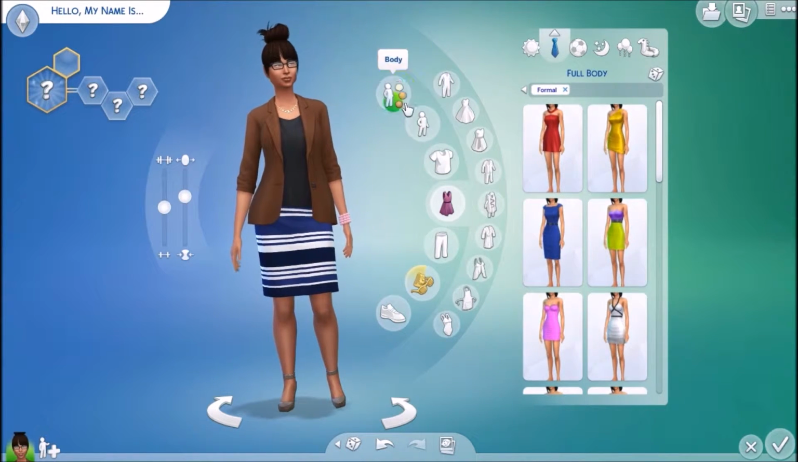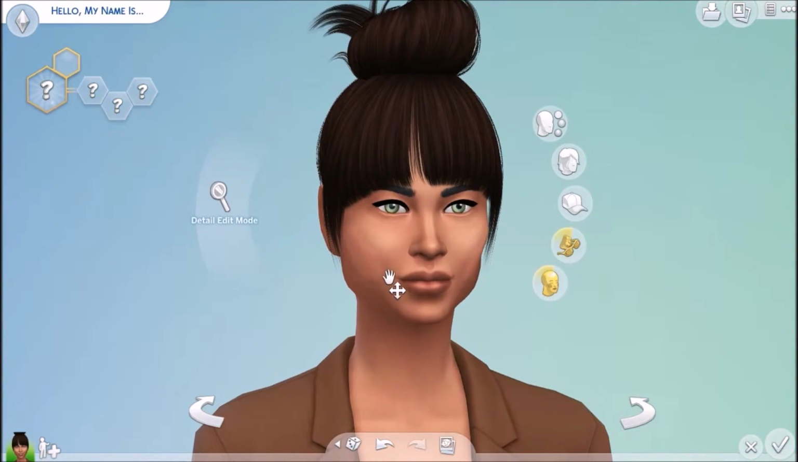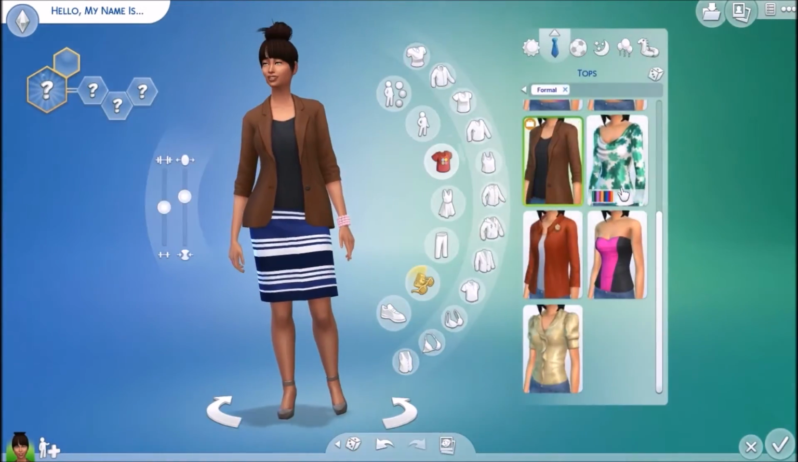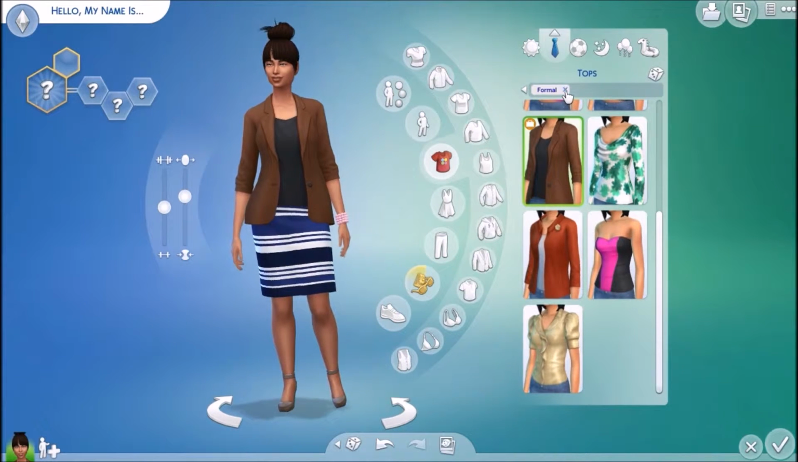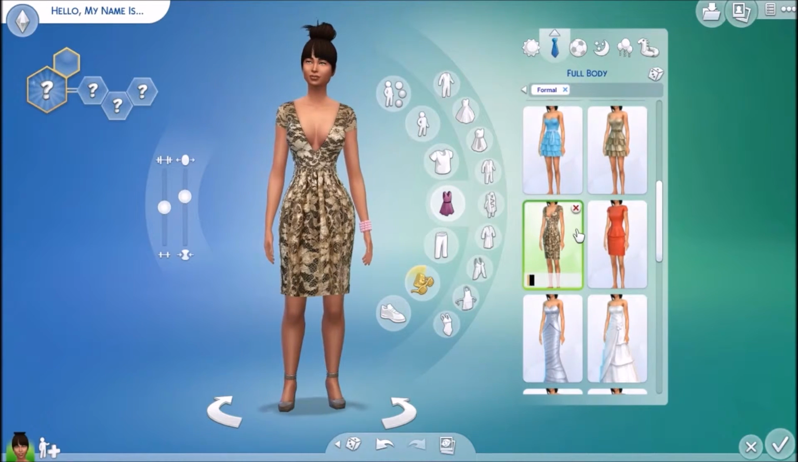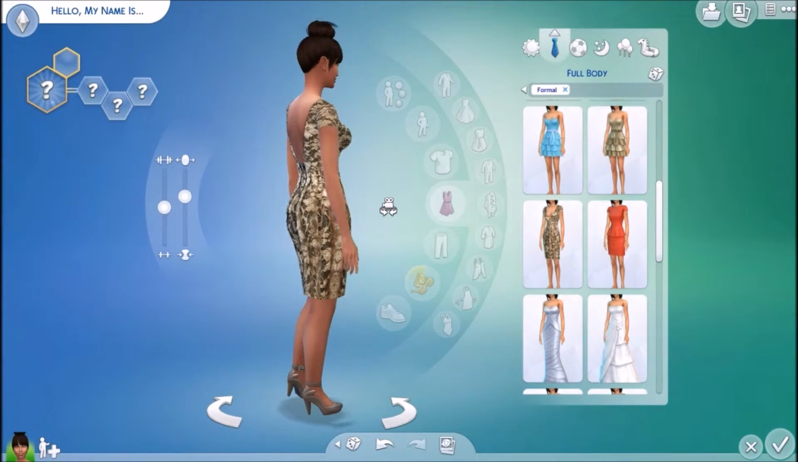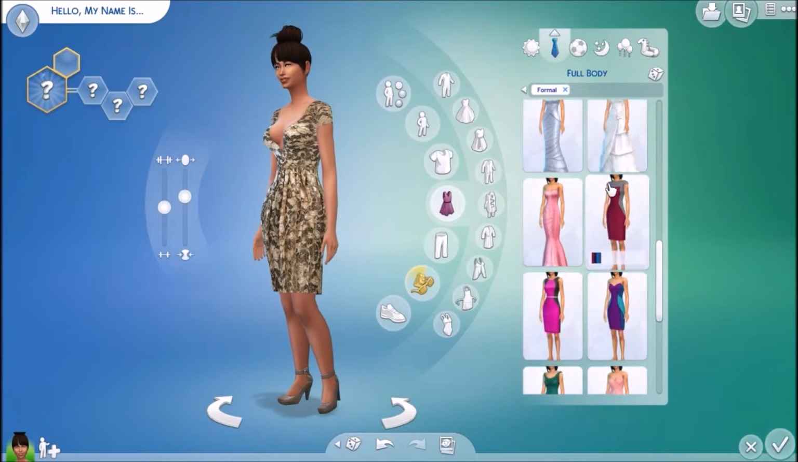And then I go on to the formal. So I just remove all the accessories. I'm not really big on accessories. I don't know why. I'm just not really fussed when it comes to them in the game. So that's a custom content dress. I'm not sure where I got it from. I'll try and find out where.